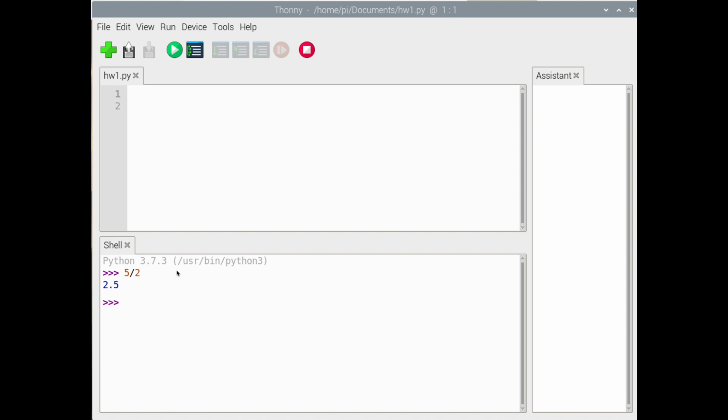In Python, it gives me a 2.5. So in Python, the default division operator does floating point division. If I want to get integer division, I would say 5 //2. That would give me the floor of the division. So even if something was 2.9, it would give me a 2. Okay?